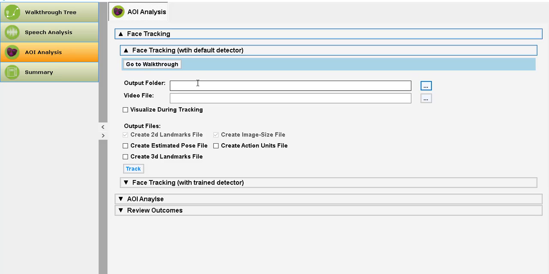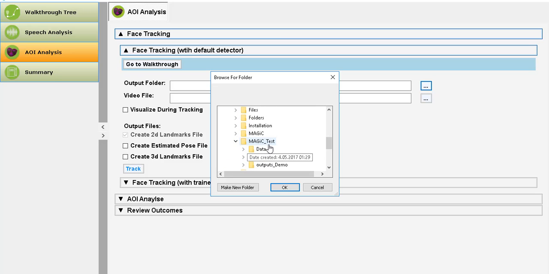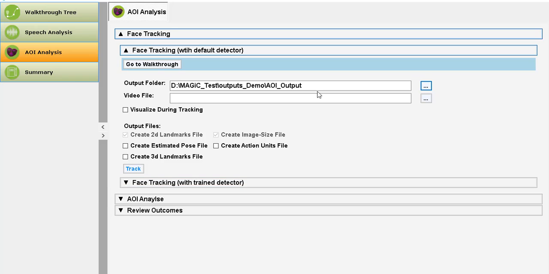As you can see, there are 2 fields that expect entrance from the user. The first one is output folder, in which the output files that we will select will be saved. Let's select the output folder for area of interest analysis. I will use this folder and the video file.